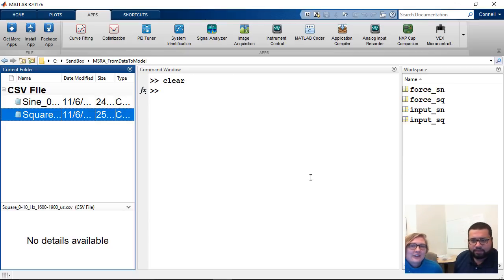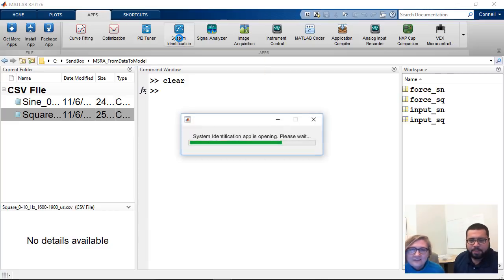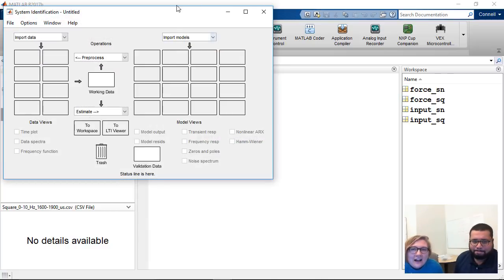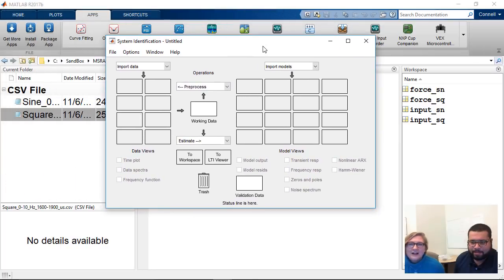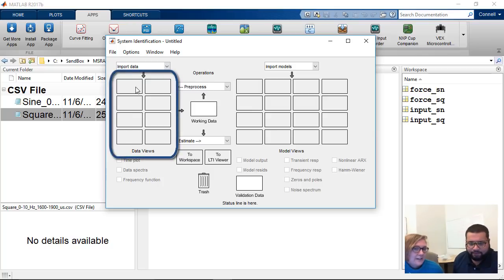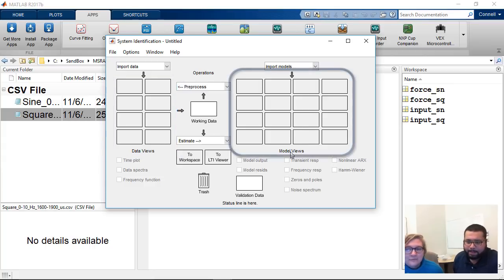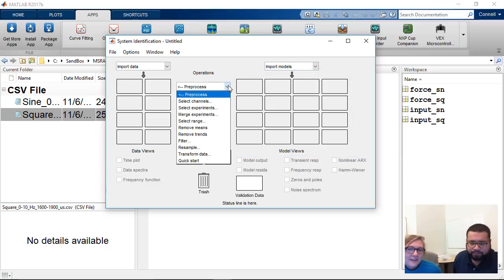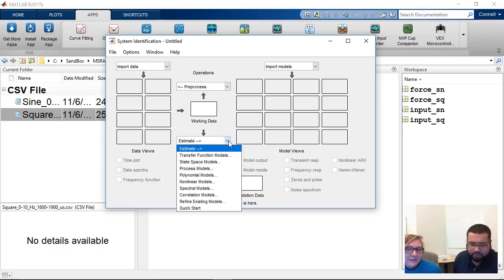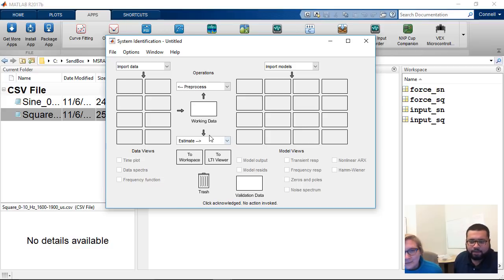You can find the system identification app in the apps tab. Right here. So this is what it looks like. The data views are where your data sets will be, and it will show a brief preview of what your data looks like. And same for the models. Whatever models you produce will show up here. We'll be using the pre-processing menu here. There are different kinds of pre-processing you can do to your data, and the estimate menu here with all the different models you can play around with.